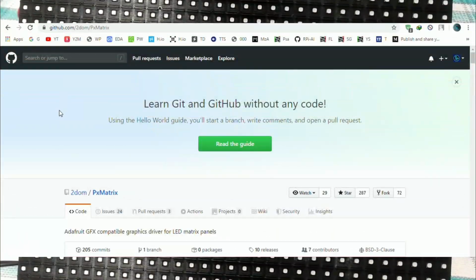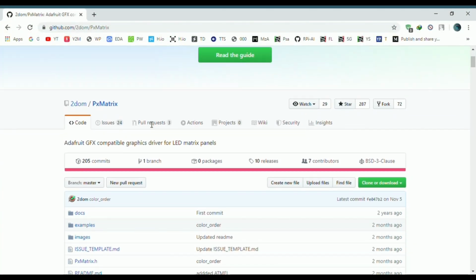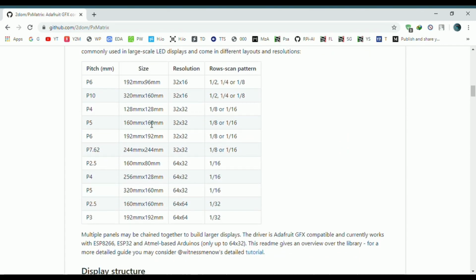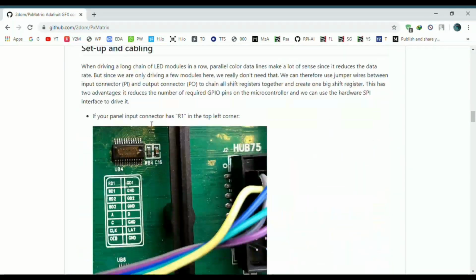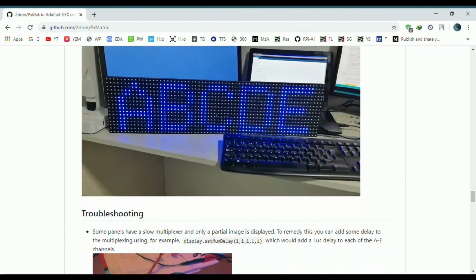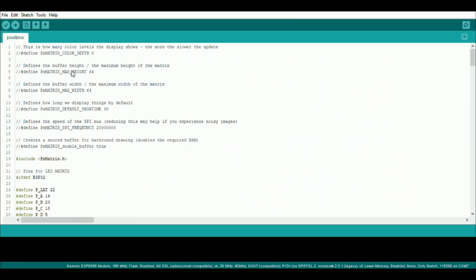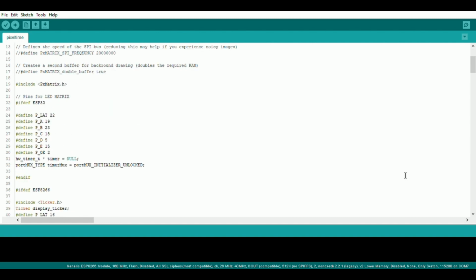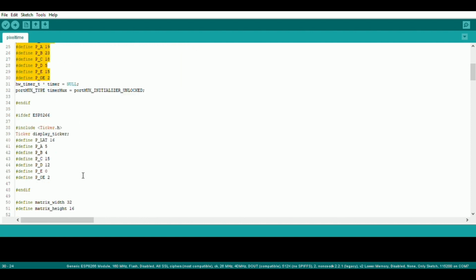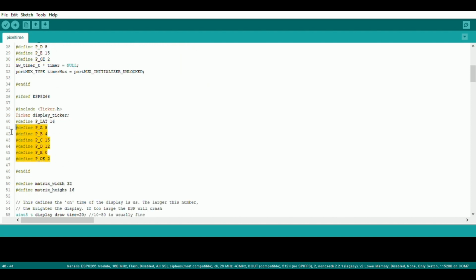Let's jump into the programming. The library we are going to use is this PxMatrix library created by Dominic Bixtola. You need to install this library in your Arduino IDE in order to run the matrix. After installation, open the pixel time file from the examples. As you can see, here are the default pin definitions for ESP32 and ESP8266.